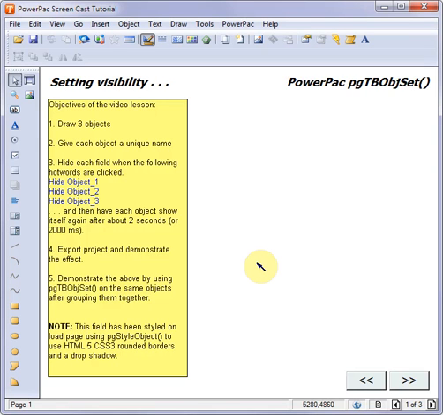In this video tutorial, we will learn how to use the PowerPac function pgTBObjSet to manipulate the visibility of objects. Our goal is to do this. We will draw 3 objects on the page. We will give each object a unique name. And then we will use pgTBObjSet to first of all hide each object, and then after a delay of 2 seconds to make that object reappear.